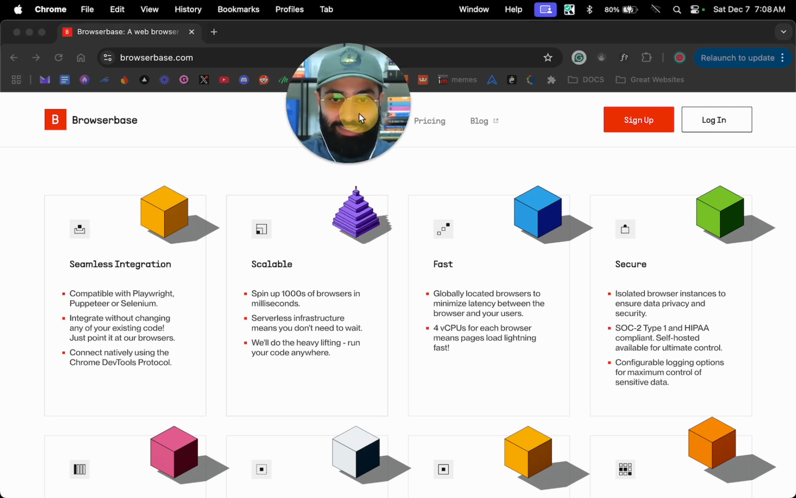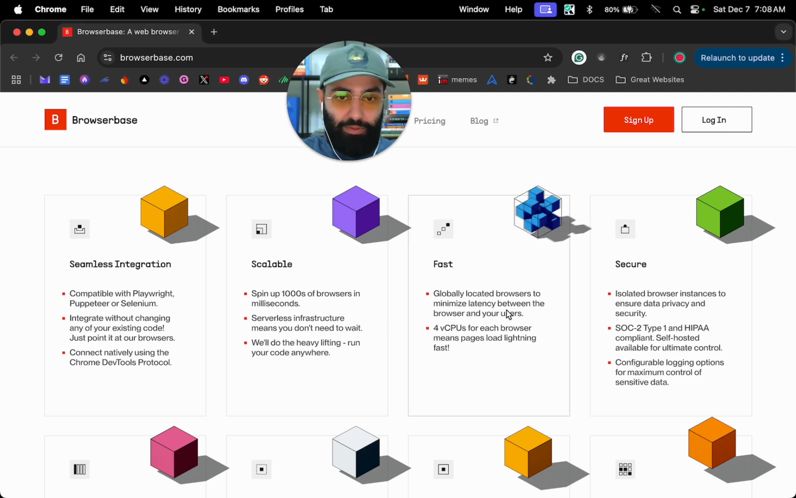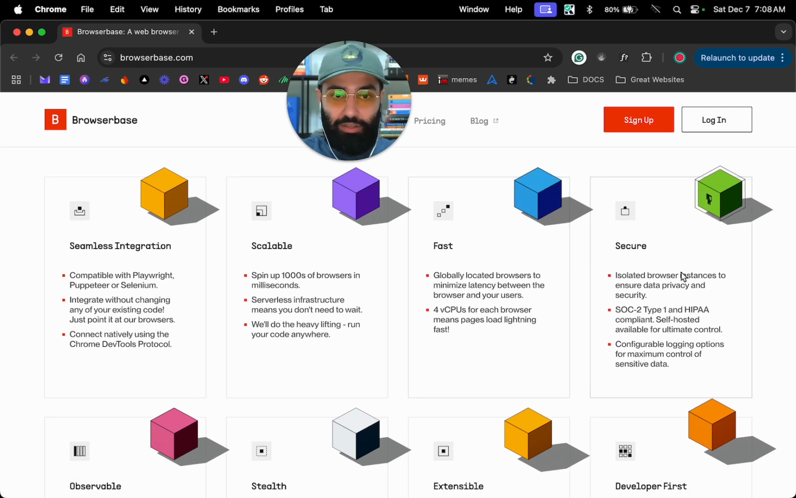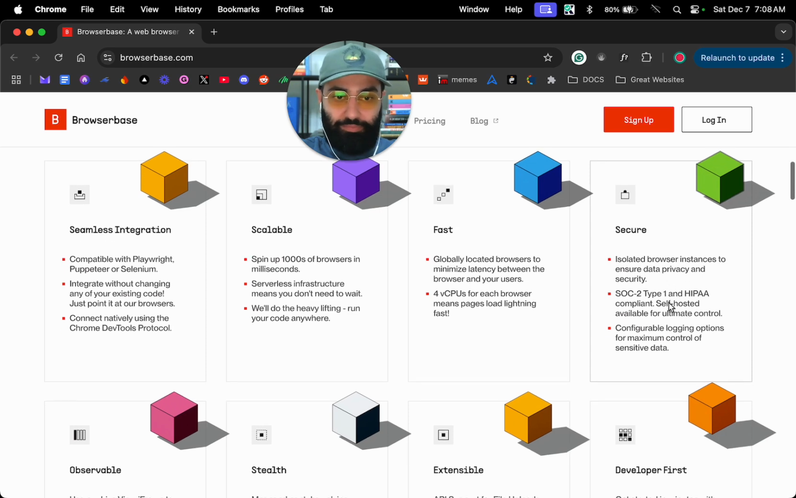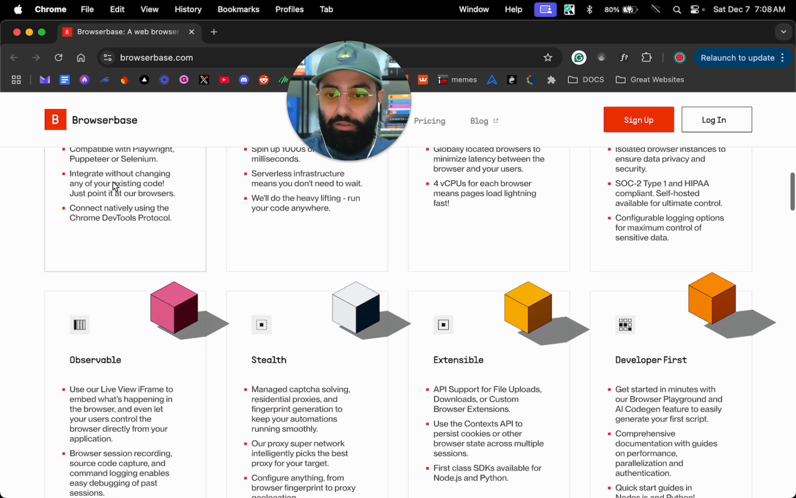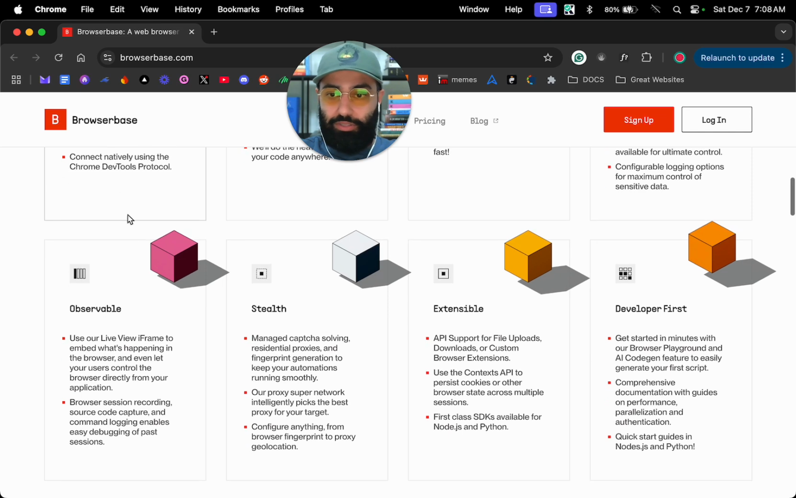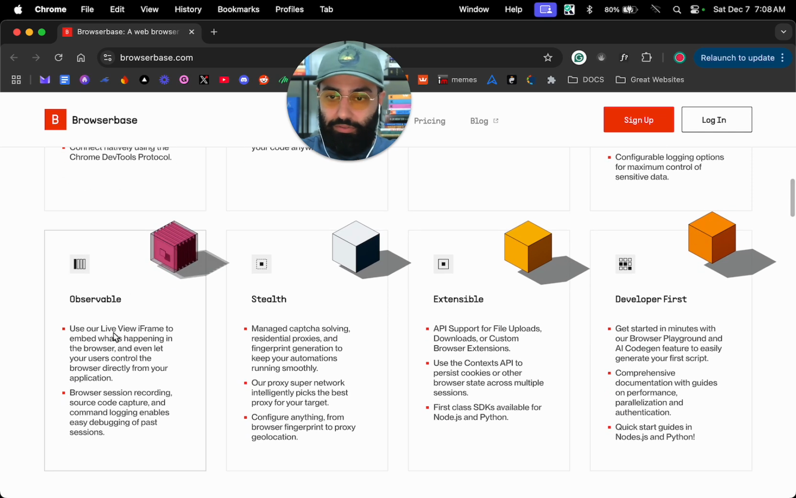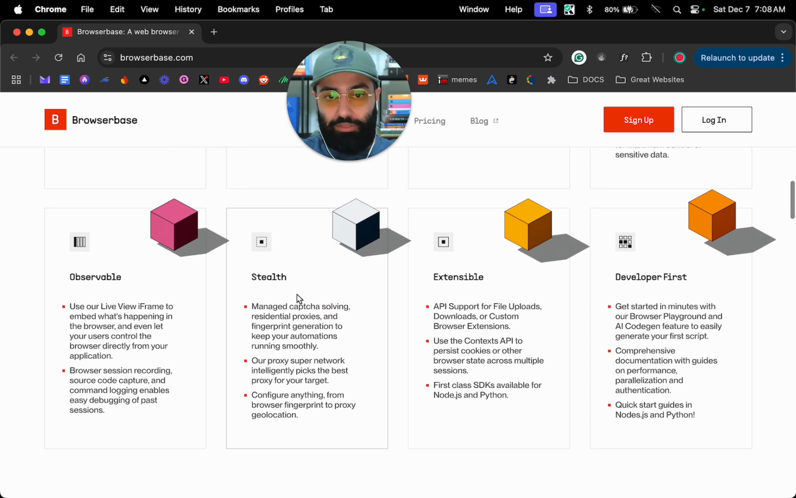And then you got this guy. 10 out of 10. Spin up thousands of browsers in milliseconds. Amazing. Serverless infrastructure, amazing. Globally located to minimize latency between the browser and your users. And then you got this isolated browser instance to ensure data privacy. Got all the compliances in case it's a big company considering the solution. Observable, user live view iframe, 10-bit, amazing. Stealth managed captcha solving. This is very cool that it can solve captchas and stuff.